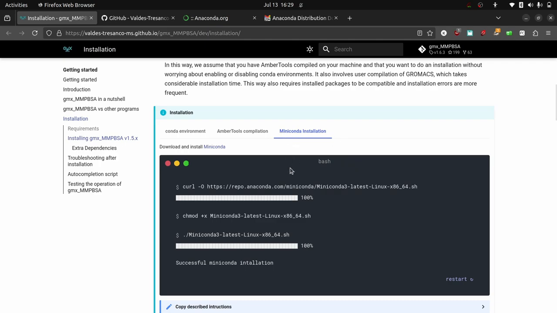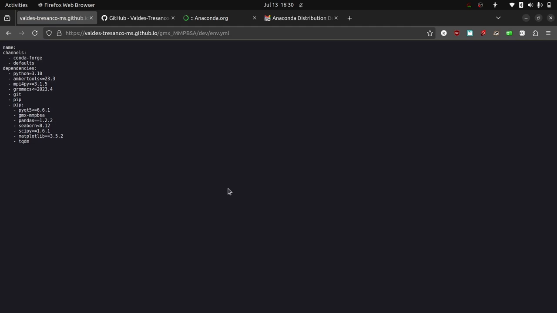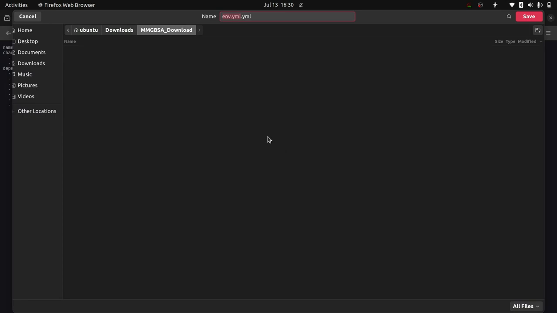Now, go to the Conda environment section and download this environment file. Here it is, the download env.yml file. Now, click on the link to download the file to your computer. Depending on your browser settings, the file might download automatically to your default download folder, or you might be prompted to choose a location. So I'm going to press Ctrl S to save the file, and I'm going to download it in this folder and name it env.yml.